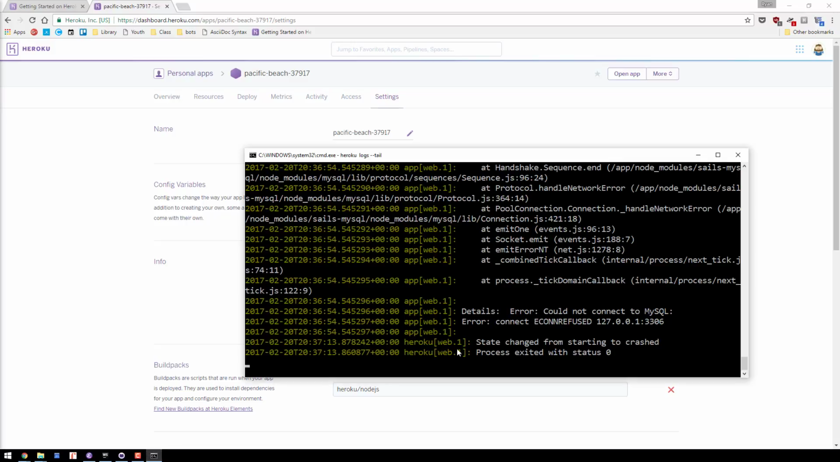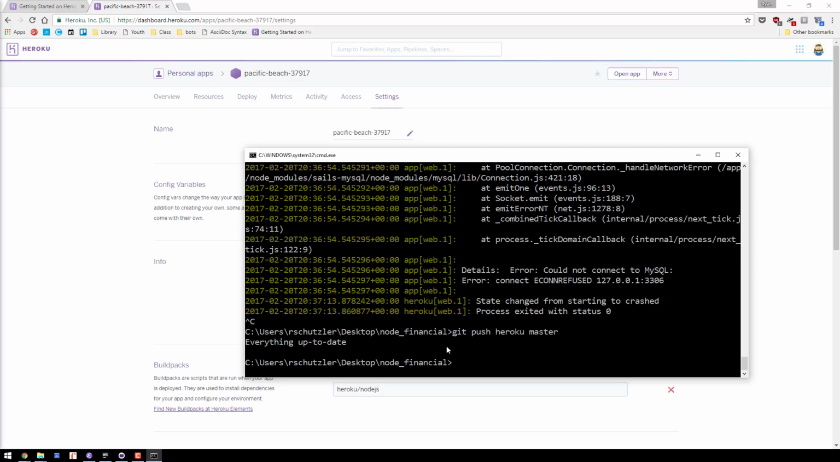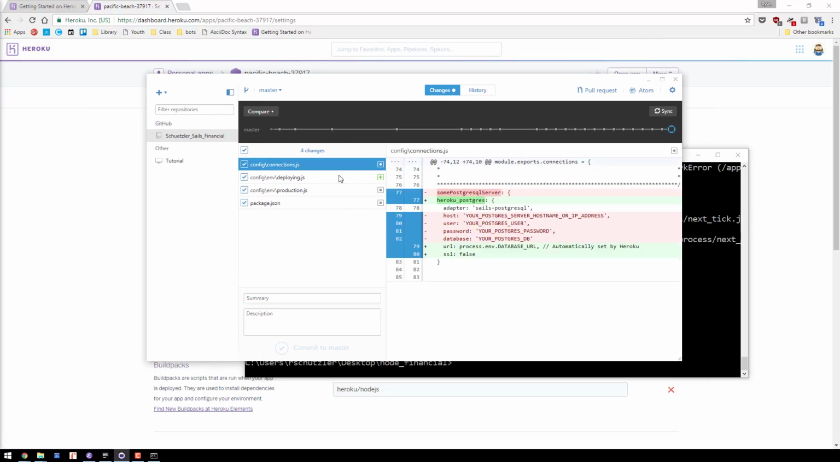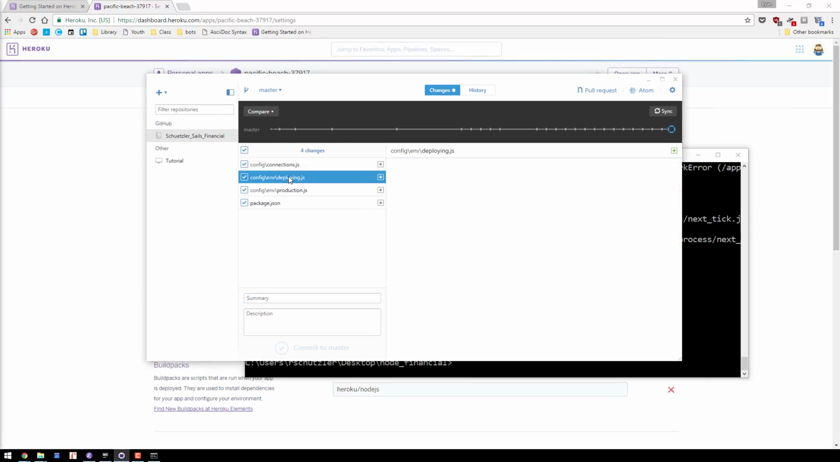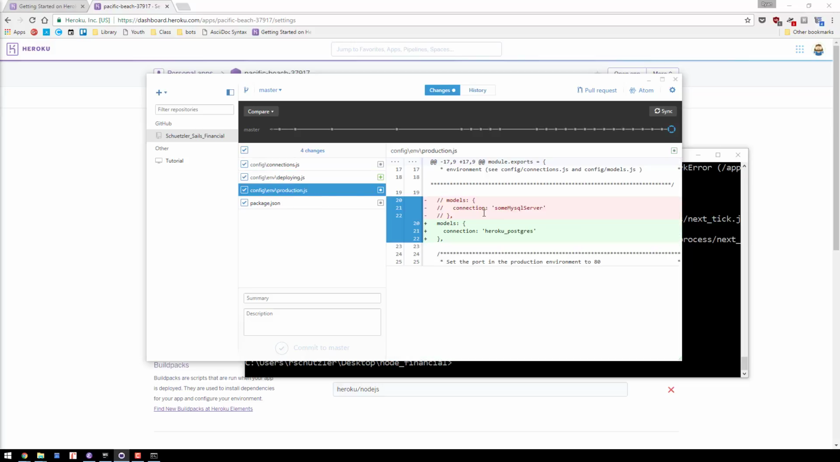So we're going to hop back over to our command prompt, and we're going to push. And we're going to do that by typing git push Heroku master. First, sorry about that, we have to commit our changes. So we'll do that the old-fashioned way. In GitHub for desktop, let's look over the changes. We've added our Heroku Postgres connection. We've added our deploying.js to deploy the application.